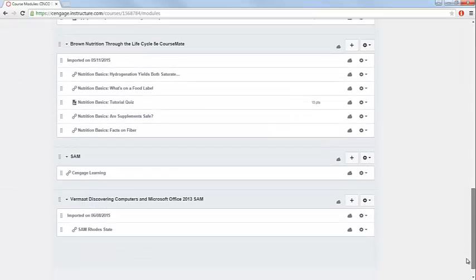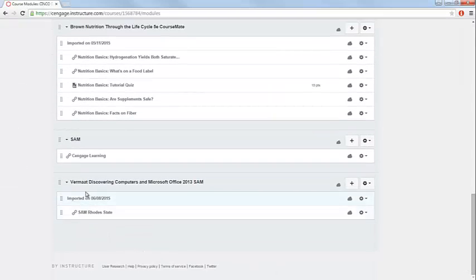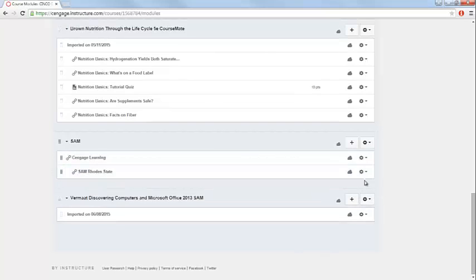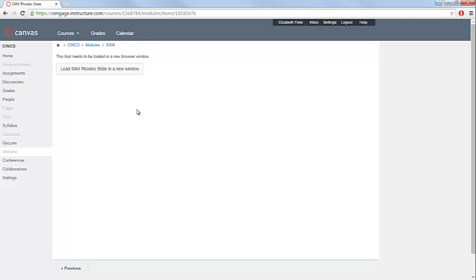And now if we scroll back to the bottom of our module list, you can see here we now have a new module and we have a link to our SAM course. You can move this link if you like, so we can click it and drag it into another module. You can use all of your Canvas controls once you have the link added. So now we have a single link that takes you out to your SAM course.